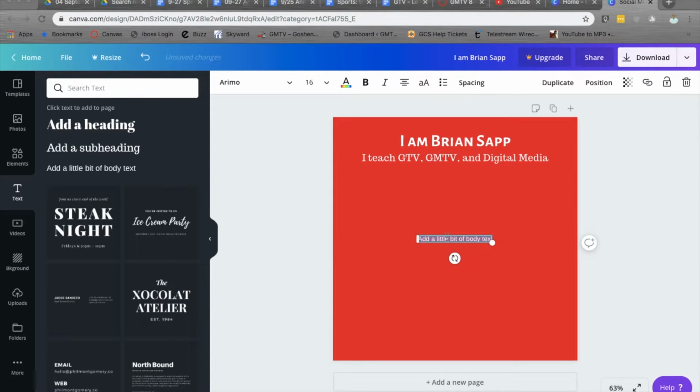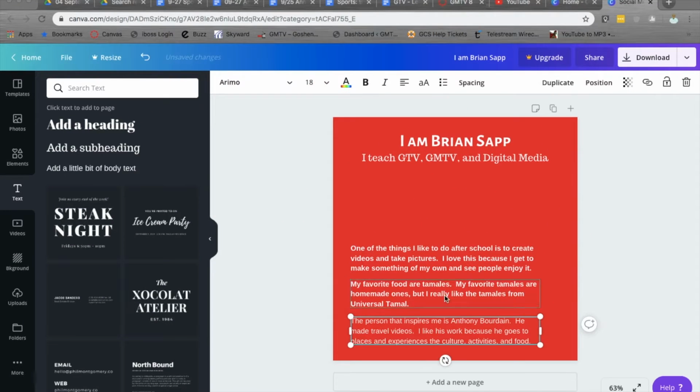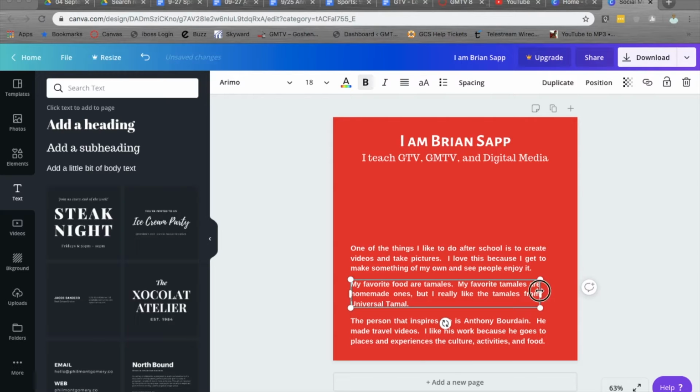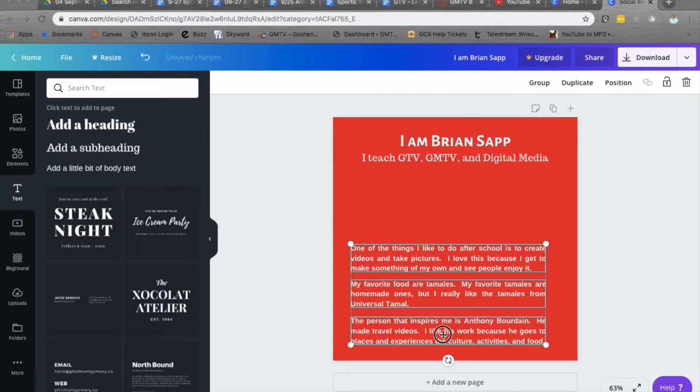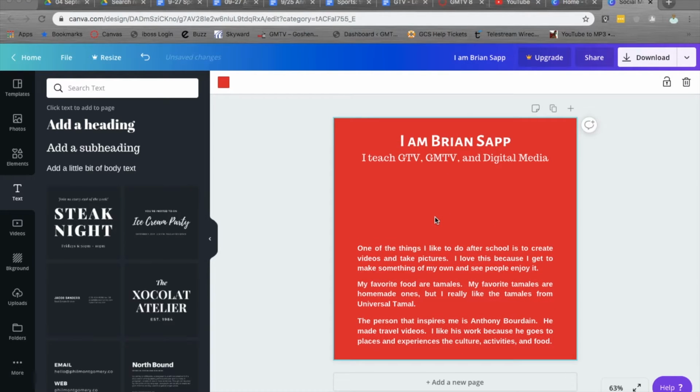Next, you will add 3 sentences about yourself that you will write and complete. The text is a little out of alignment, so I'm changing that and adjusting the boxes out so that they match the box on top. You will get little guidelines when you do that. If you click and drag your mouse across all 3 text boxes, you can move them.